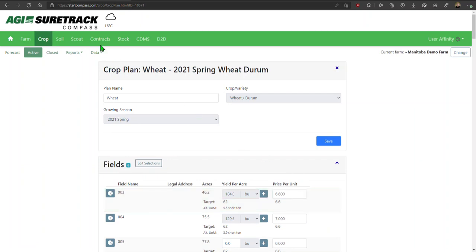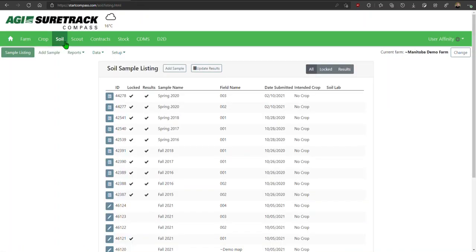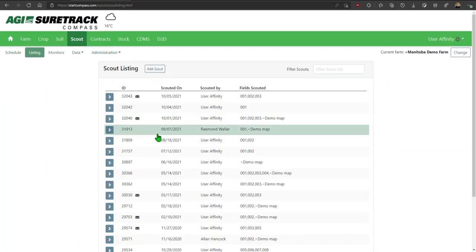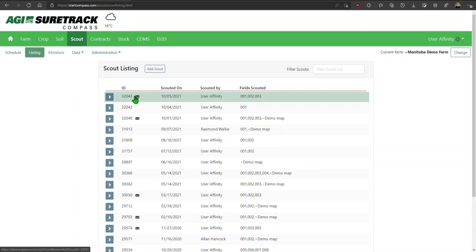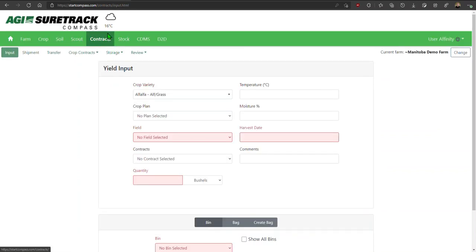The last section you're going to have full access to. You can still view everything in these other pillars, including your soil samples and results that have come back in, and Norm and his team's recommendations for your nutrient management plans. Also, any scout records that Norm and his team have performed, which can also be emailed directly to your inbox, so you don't even have to come into the Compass system to see them. But you also have full access to the contracts section.